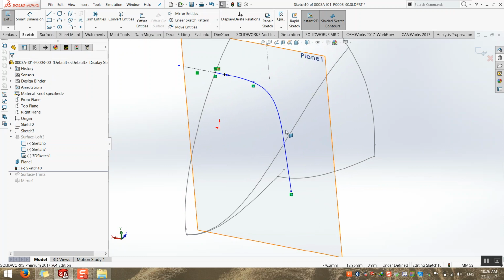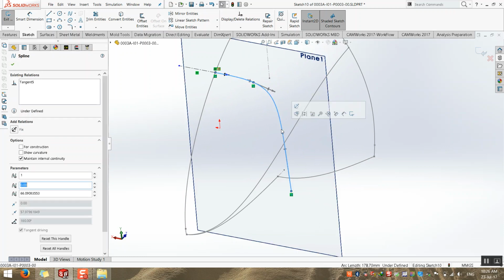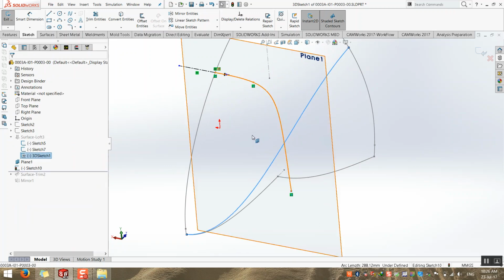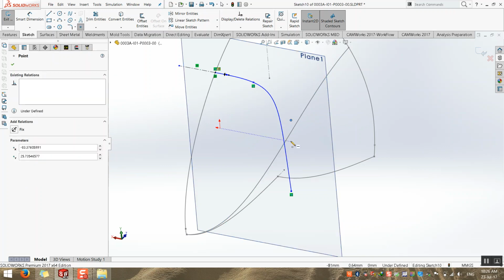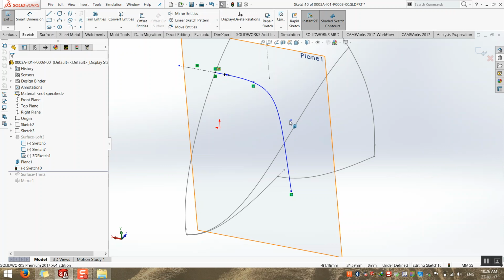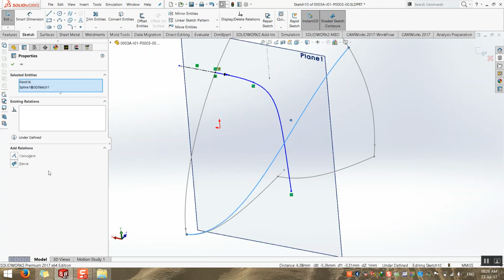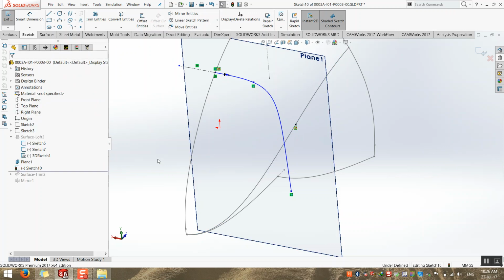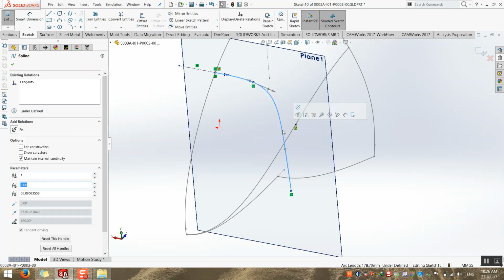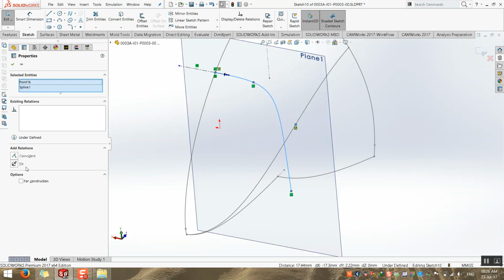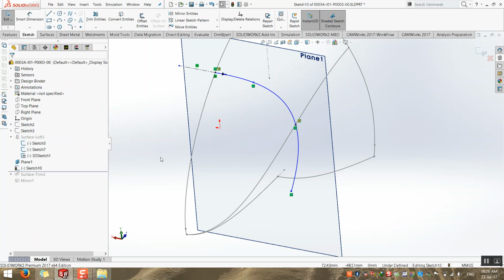Now you need to connect a point from here to a point from here. Sure. Okay, so you will create a point, shift, curve, pierce, and curve, shift, point, coincident. Did you understand the sequence? Okay.